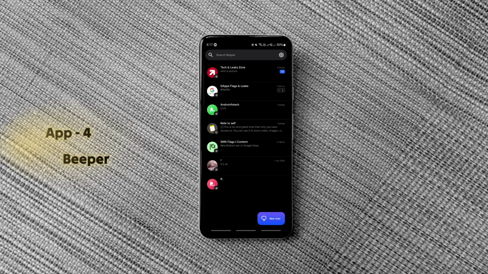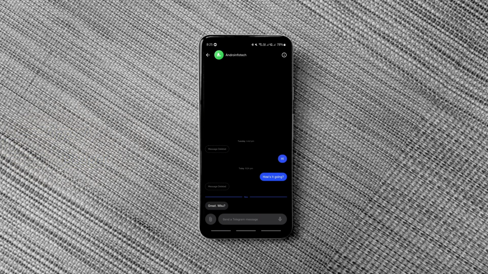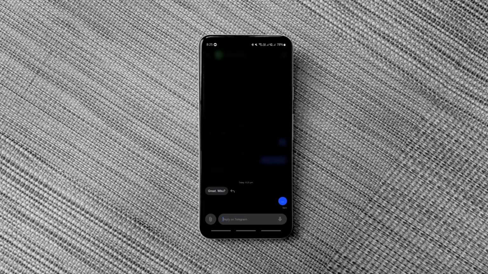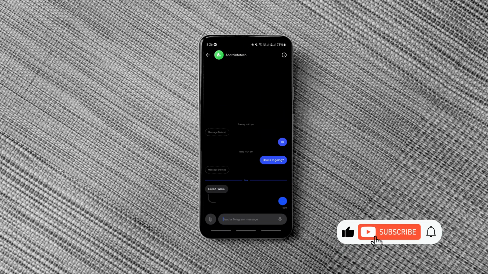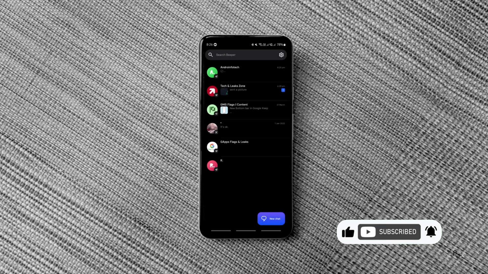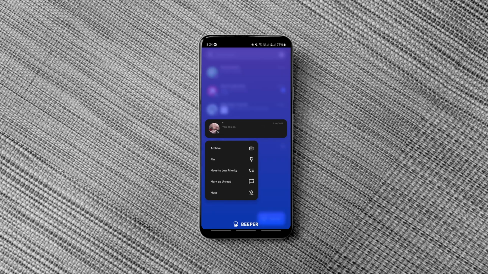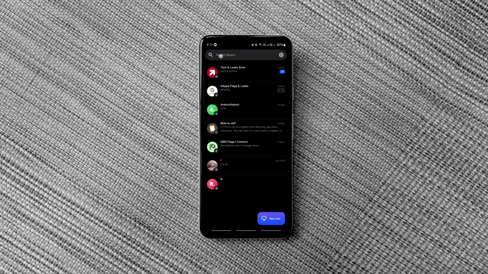Beeper is an amazing app that brings all your social media inboxes to one place. The app lets you not only read the messages, but also reply to chats on multiple platforms, including WhatsApp, Instagram, Messenger, Telegram, Discord, and more. As you can see, chats have their respective social media icon to distinguish them from other chats. You can also filter them by tapping on the search bar.